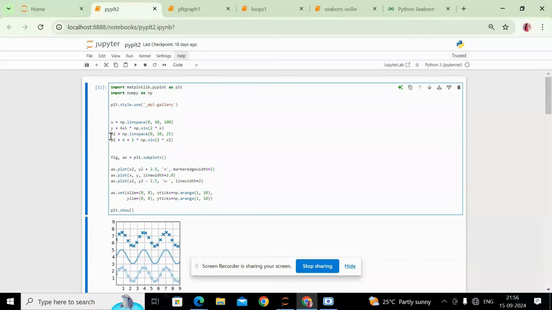Now what I have done: x2 is one more new variable where I'm going to take the line spacing of the second graph. The first graph is taken here, and for the second I have taken linspace of 0 to 10 and 25 values. And third, y2 is equal to 4 plus 1 np.sin of 2 times x2. Okay, so this is my third graph. It is mentioned similarly how much spacing is to be done and how many waves should be given.